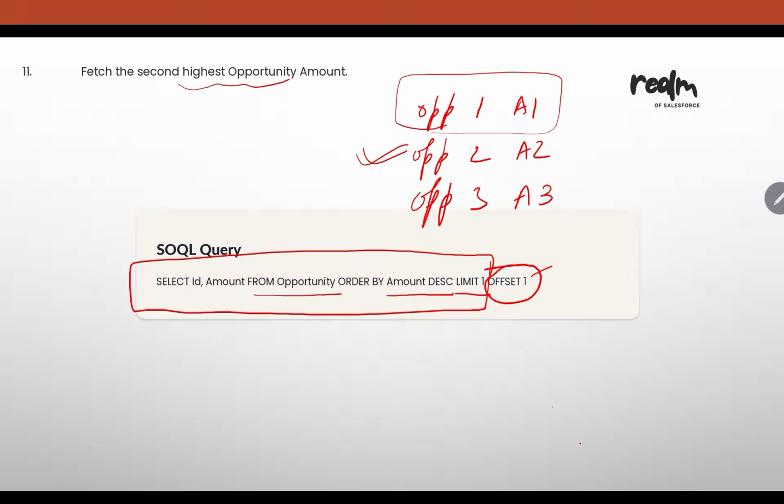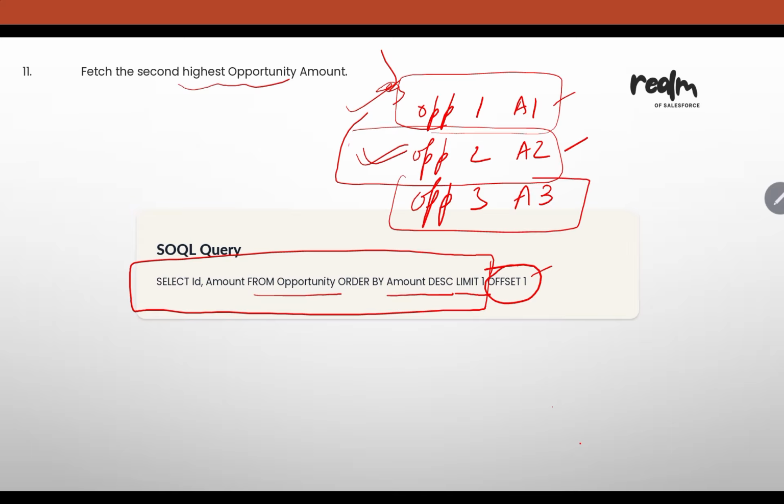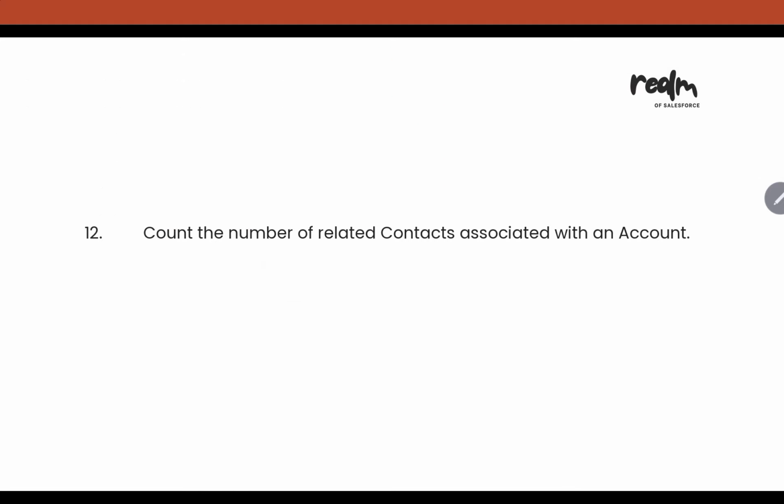What we are going to do is offset this one. This one we don't need, we need this one, so we write offset 1, so this record will be skipped and we get this. If we need the third highest, we write offset 2, so the first and second will be skipped and we'll get opportunity 3. So that's how we use the offset. To get the second highest opportunity, we use offset 1 to skip the first record and we get this record.